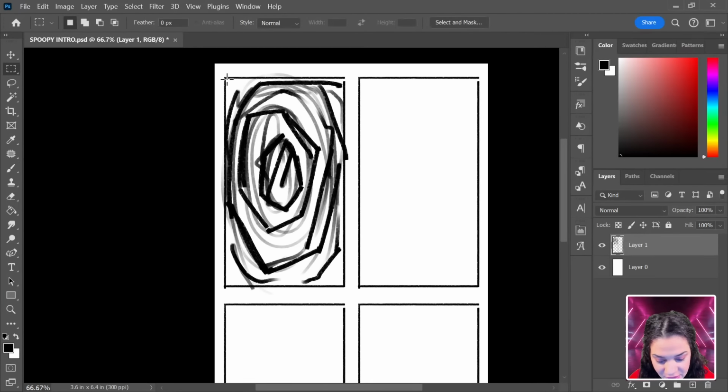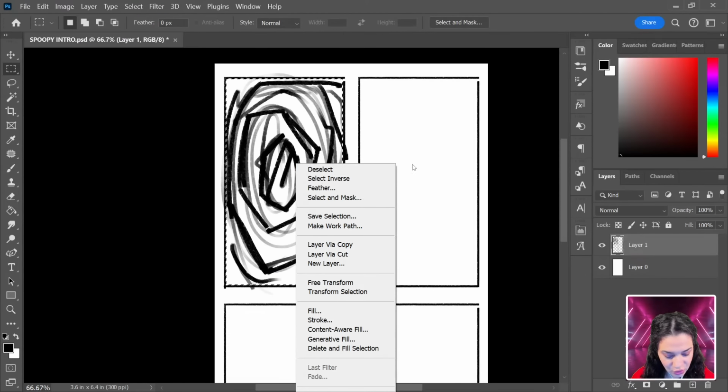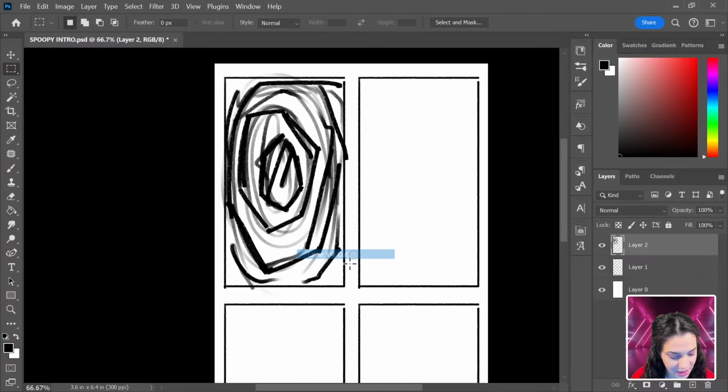intro of sorts. It could be an outro, intro, outro, whatever it is that you want to do. I'm also going to really quick just layer via cut, because I don't want that on that background layer.